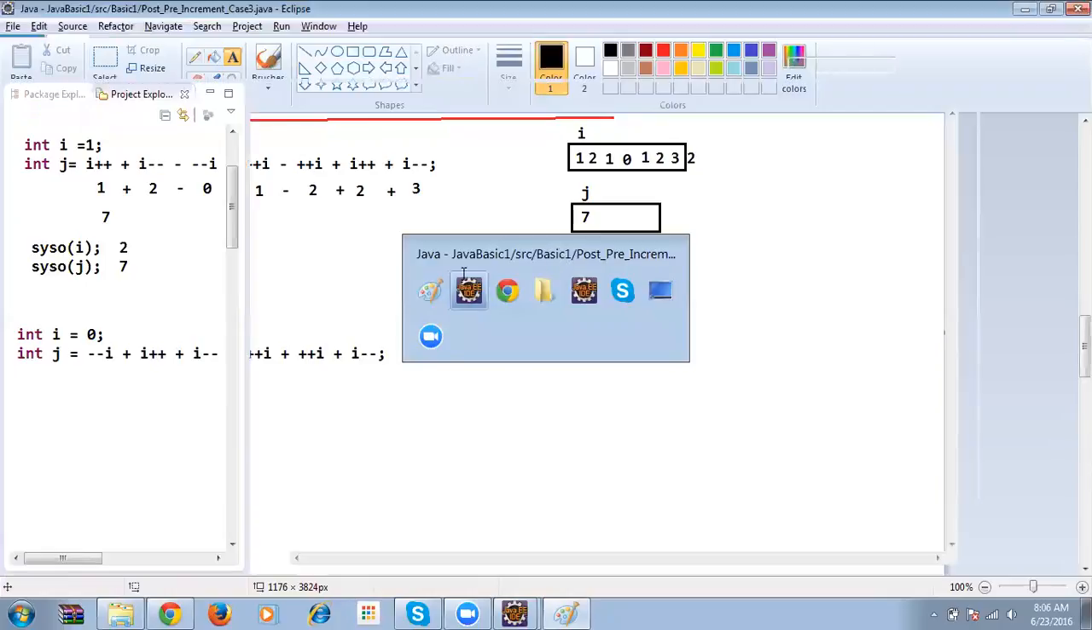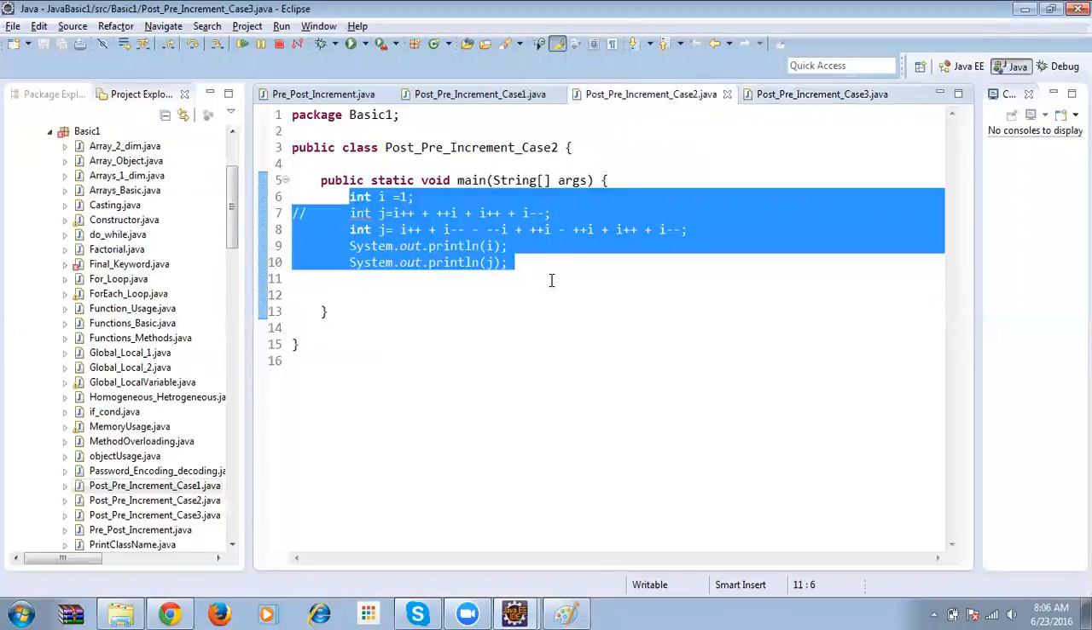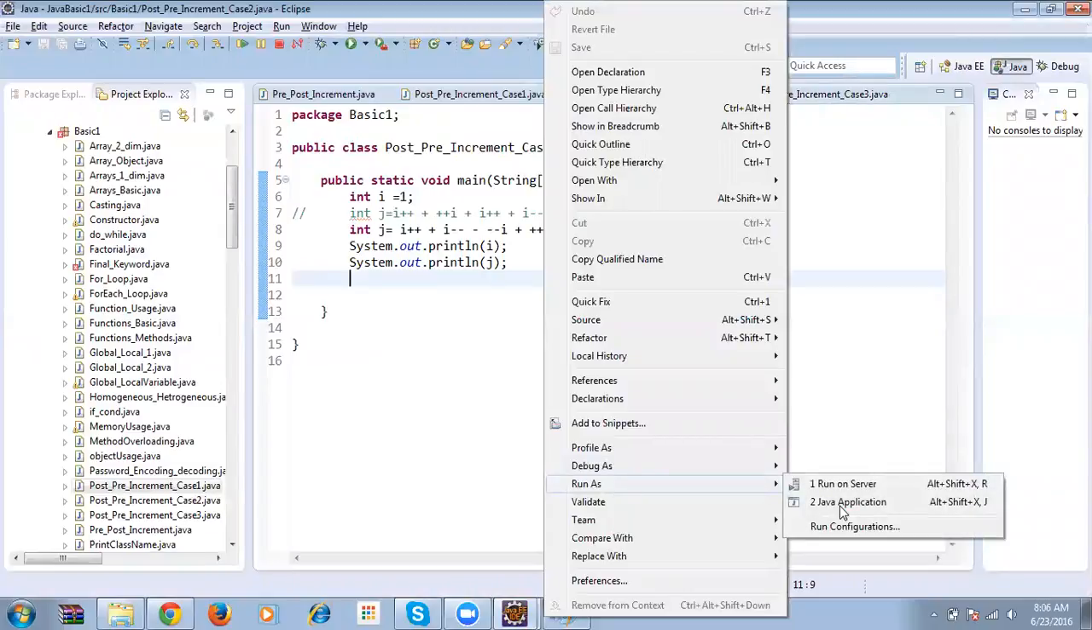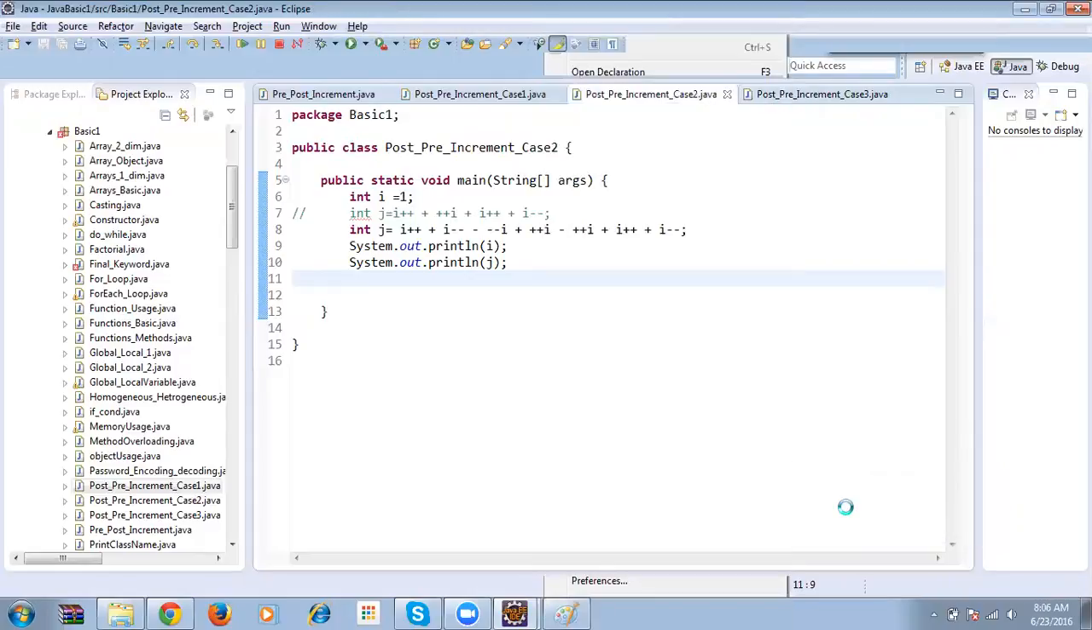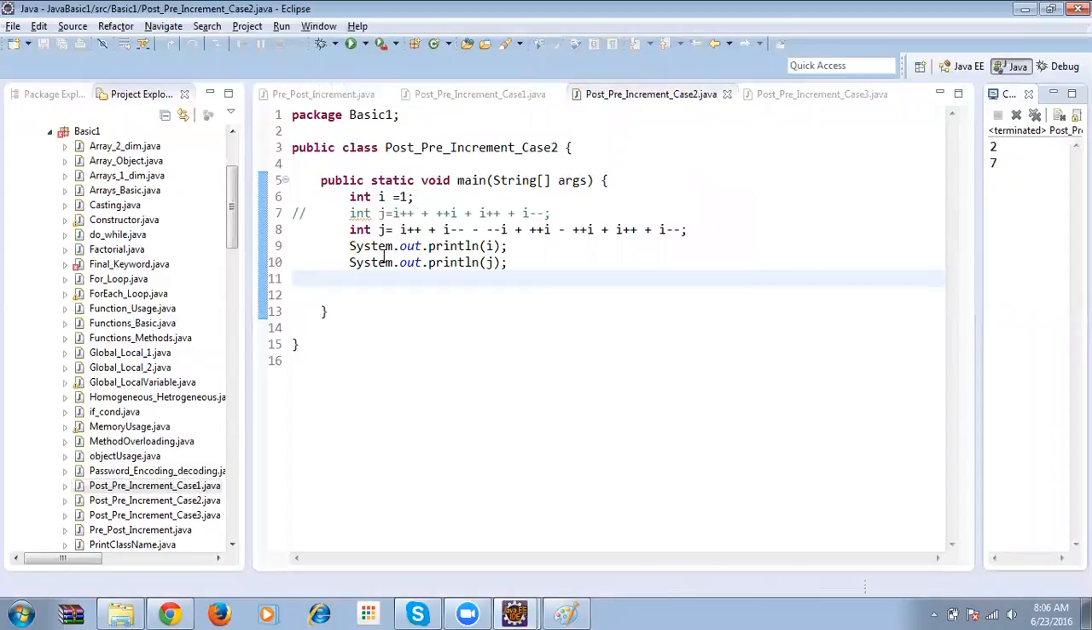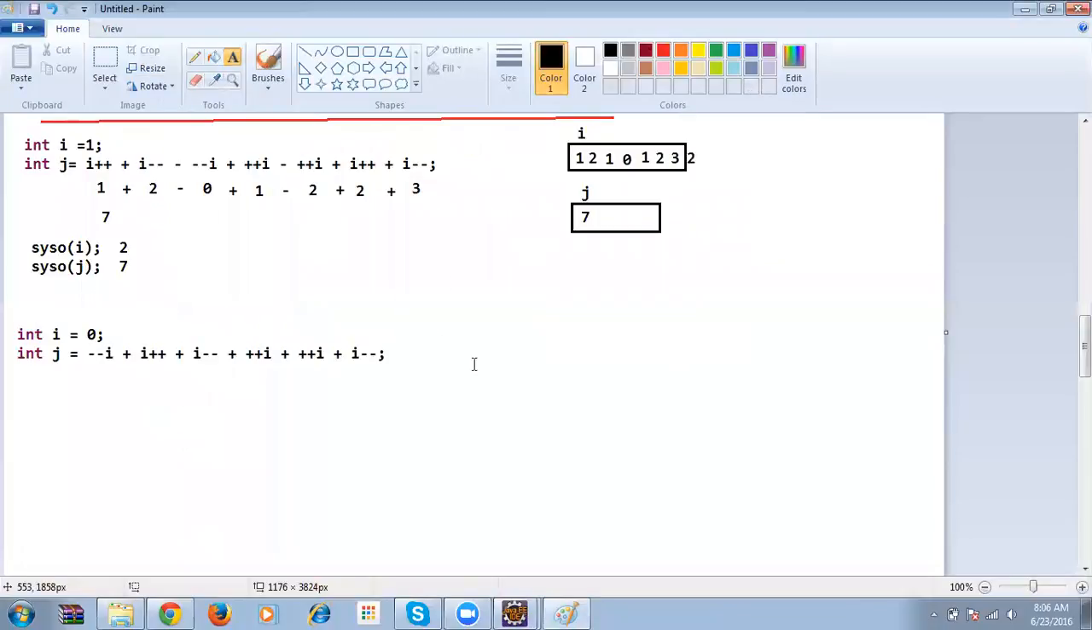Just a second. I'll execute also for you. So we'll make sure we are in the correct path. So I'll right click, run as Java application. See, 2 and 7. Okay. Ishweta, you got it? Yeah, I'm ready. Yeah, sure. Okay, so everyone got this same answer.